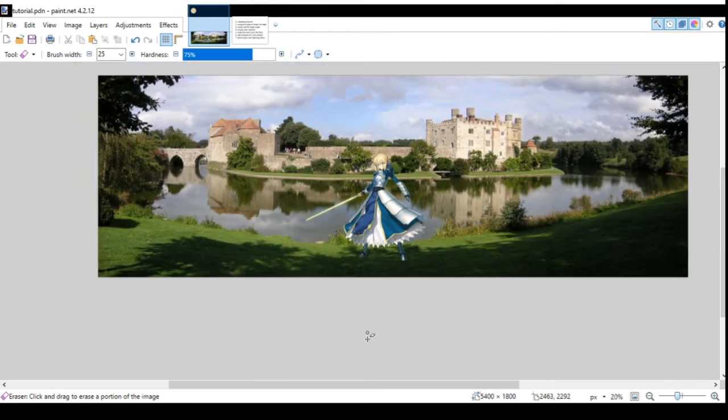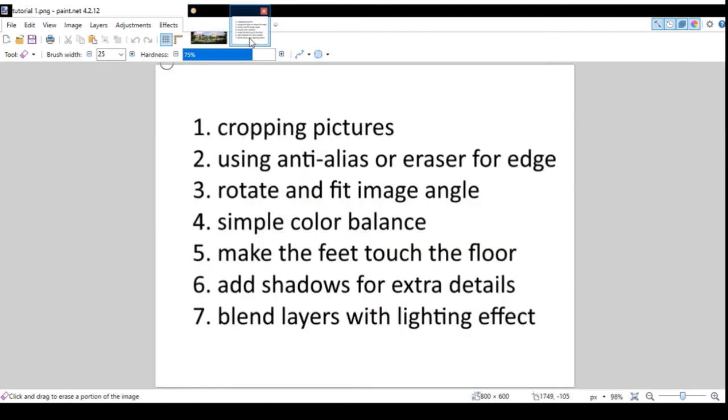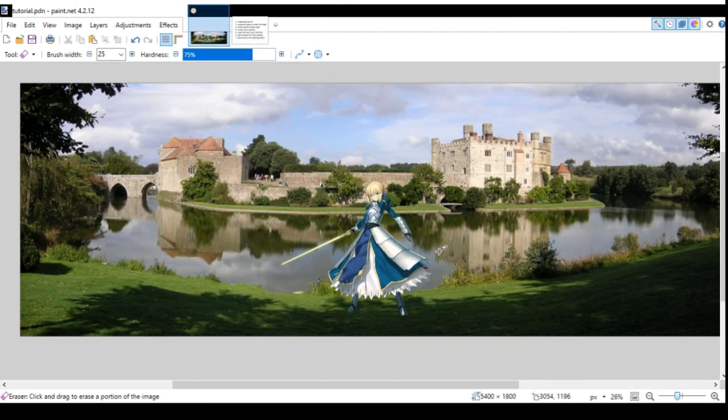So now, once we have the texture of the grass on our feet, now we want to just add some shadows for extra details. If the character is in a background that doesn't have many shadows, you don't have to add this. But it's just for extra detail.